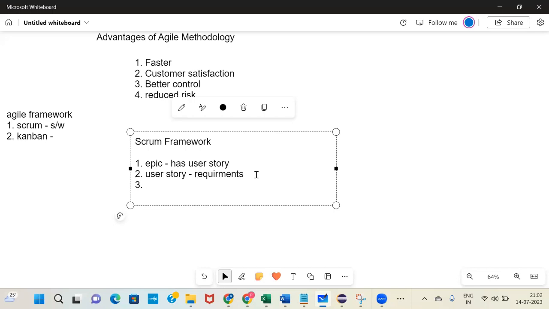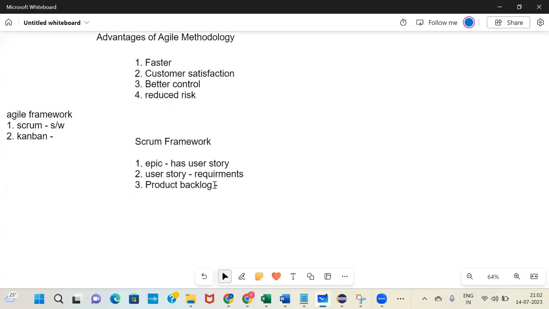Clear? Yes, Epic and user story is clear. Yes, we have product backlog. Yes, Anusha, clear. Product backlog is nothing but your entire user requirement list, which is yet to be developed.